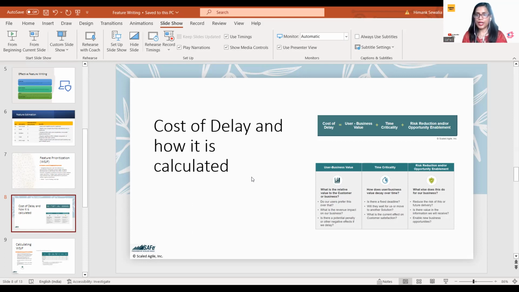There will also be some technical enablers. Maybe some functional features are in the pipeline. If you deliver that technical feature, the functional features which are dependent on it can now be started. So it will be your opportunity enablement. Or, as I mentioned, if there is any customer dissatisfaction, you can quickly work on it, so it will be your risk reduction as well.